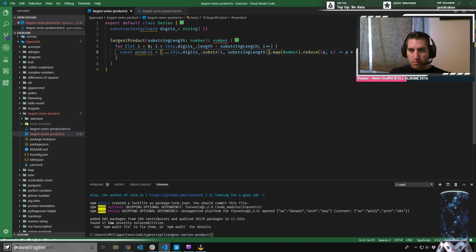Now what do we do with that product? Well, we need to see if it's the biggest product we've found so far. That's what we need to do. This also looks like some kind of a reduce. Could I make this like a fully functional thing? Ooh. What would that look like?